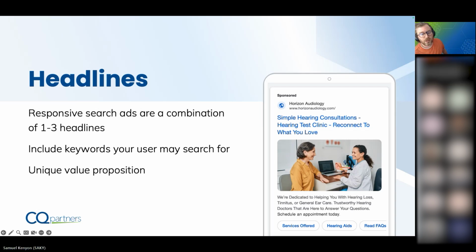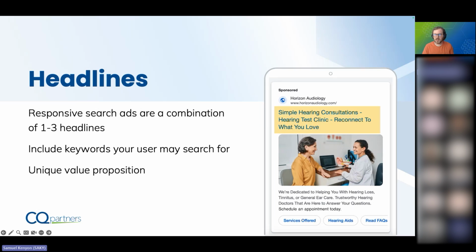So the top part, highlighted in yellow, is called the headline. And you develop headlines by giving Google multiple prompts to use. You can upload a list of 20 headlines. Google then will create a headline for you based on all of the ones you give it. It will create multiple headlines using a combination of 1 to 3 headlines. You can see here, the one over here has simple hearing consultations, hearing test clinic, reconnect to what you love. Those are 3 different headlines.